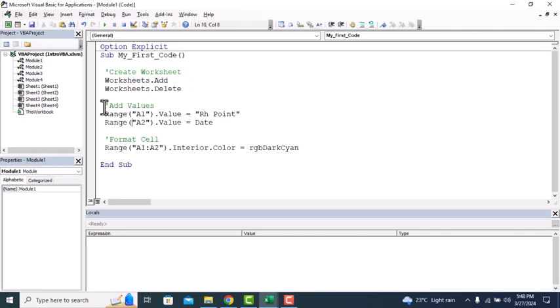Second thing is property. What is a property? If we are changing the characteristics of an object, that's called a property. So what's the syntax of writing a property? Range("A1").Value. We are changing the characteristics of range A1, which is called a property. If we are changing the property, we always have to specify its characteristics. For this we must put the equal sign. If we are setting a property, we must write the equal sign. We can say Range("A1").Value is equal to RH point. Same here, Range("A2").Value is equal to a date.